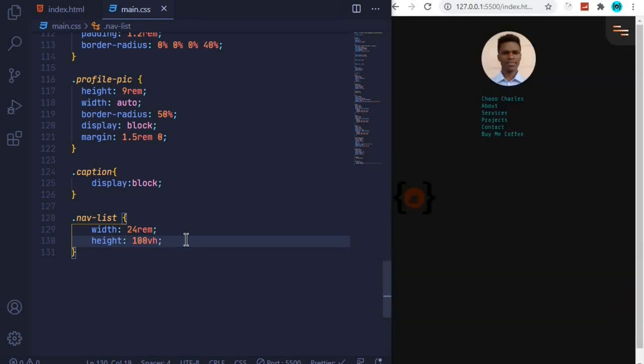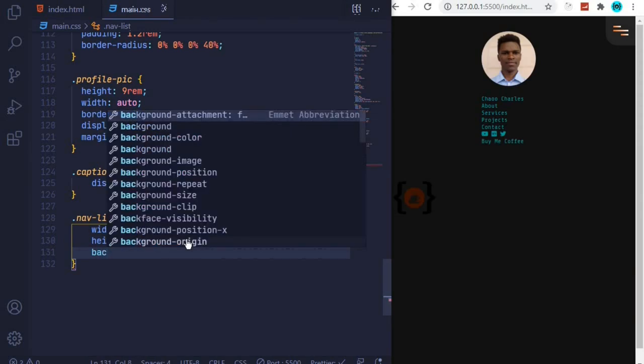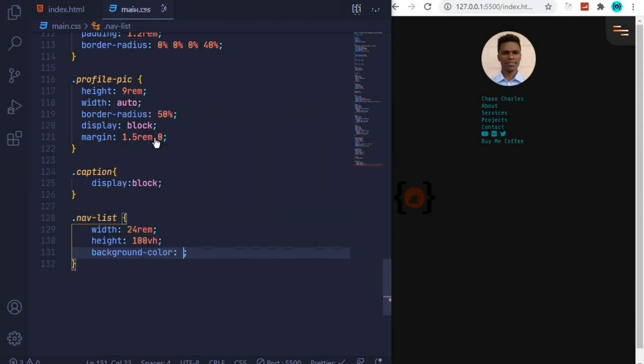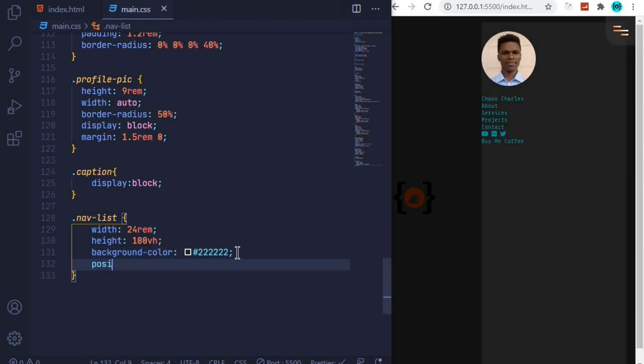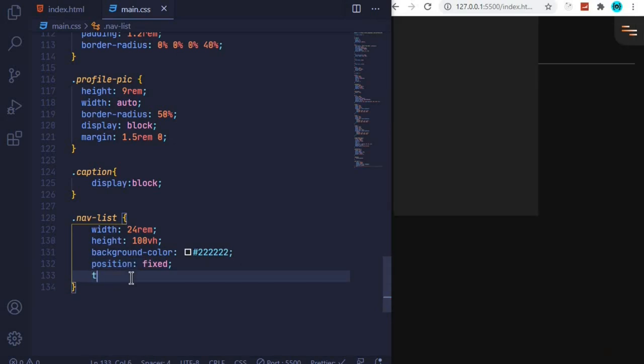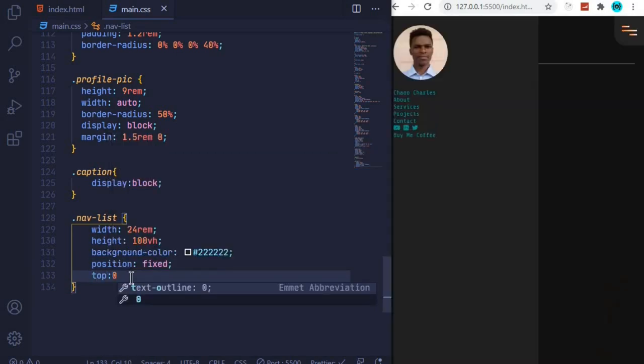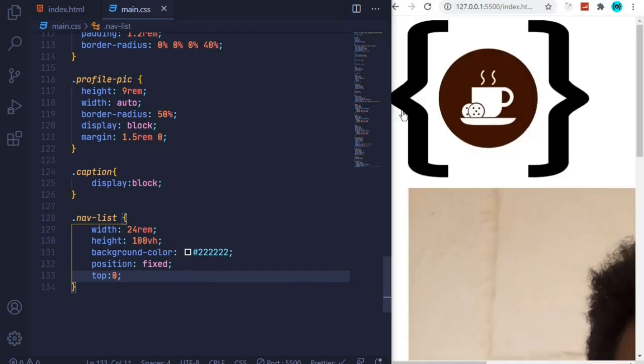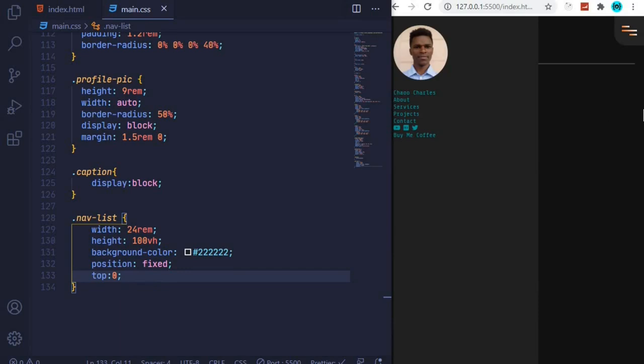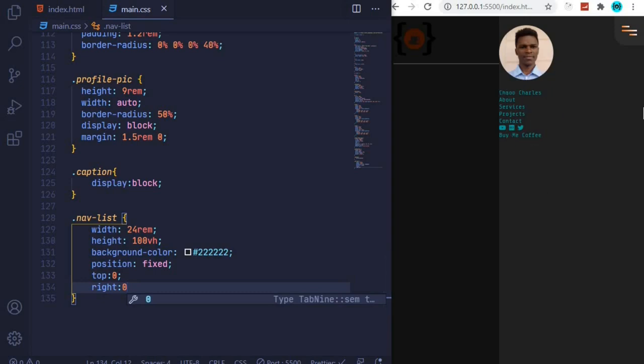And then let's add a background so that you can clearly visualize it. Background color of #222222, position will be fixed, top will be zero. So you can see it's now coming along, but we want it to be on the other side. For now I'll say right to be 0, but we will edit it later and we want to hide it.